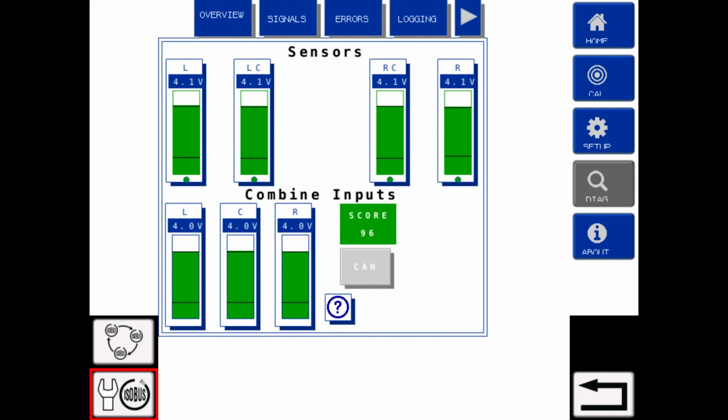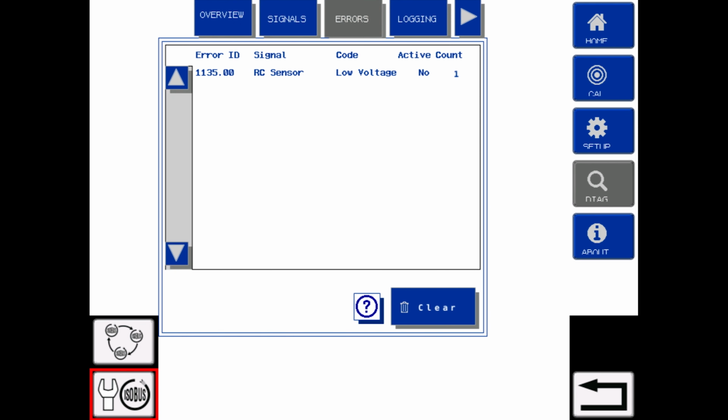Back on your overviews page, you can hit your errors tab to go into a detailed errors page where you can see all of your errors, what they are, the code, active, and count.